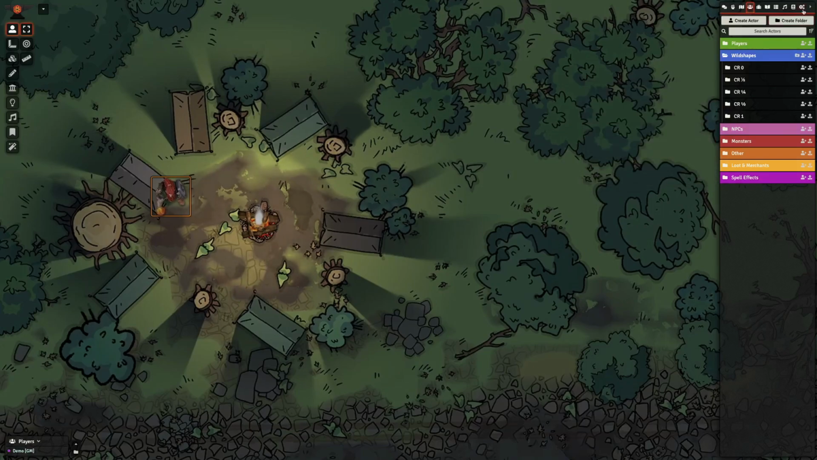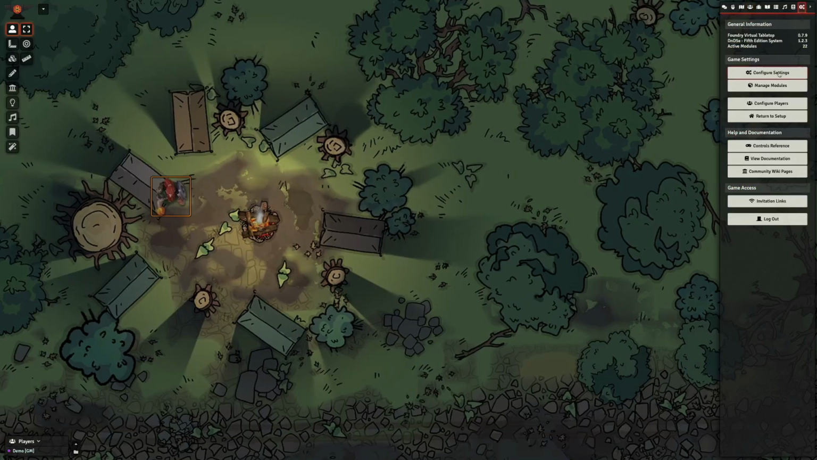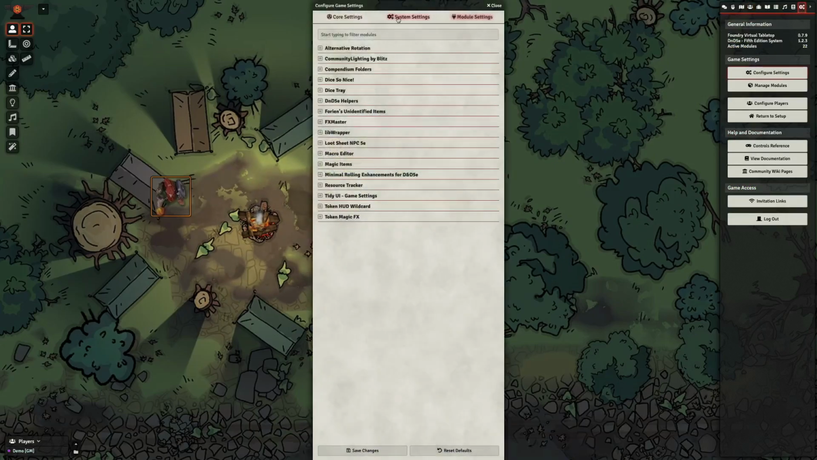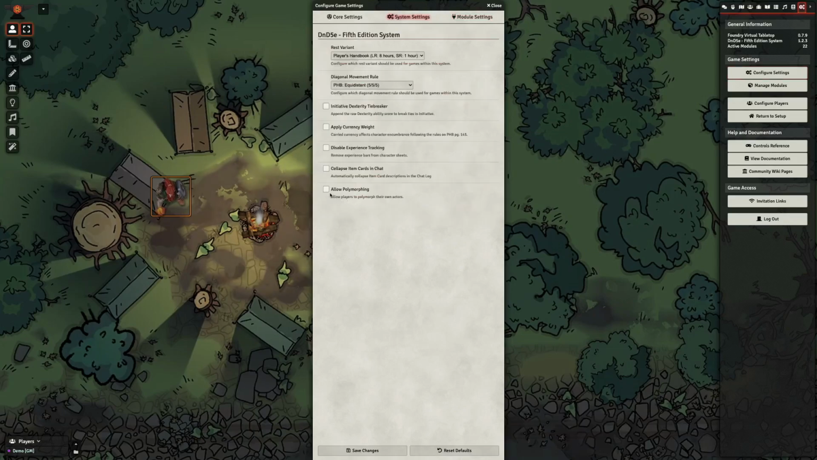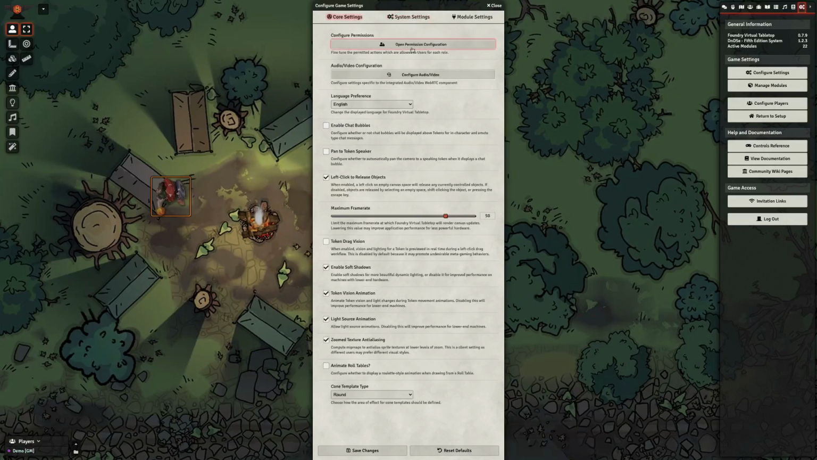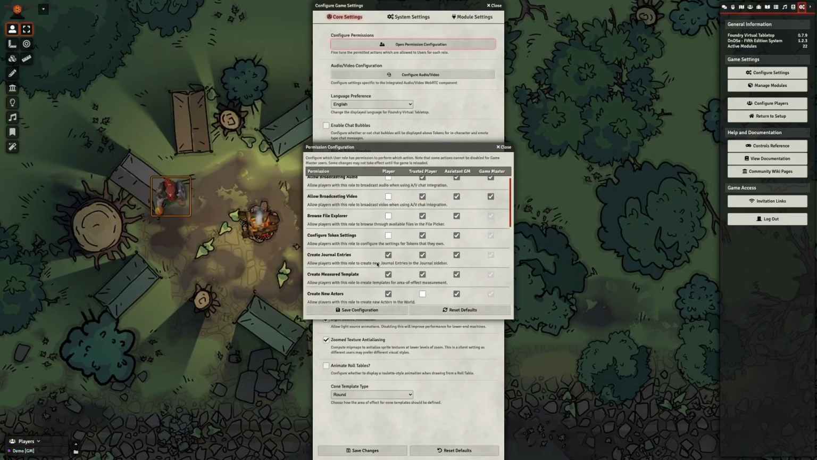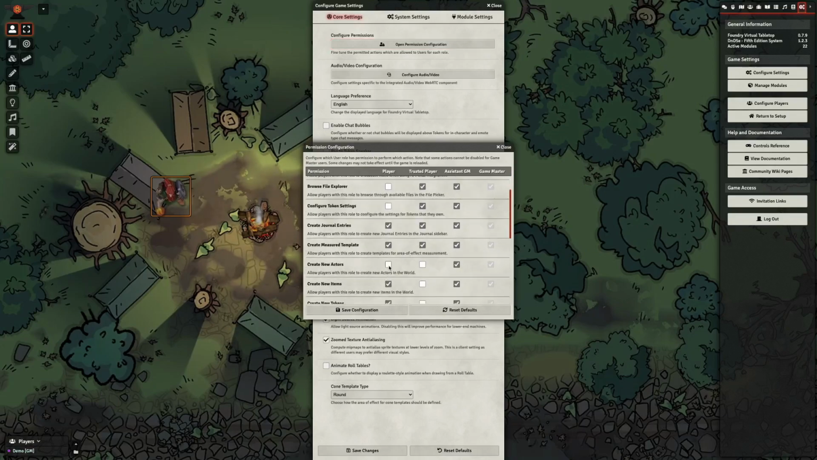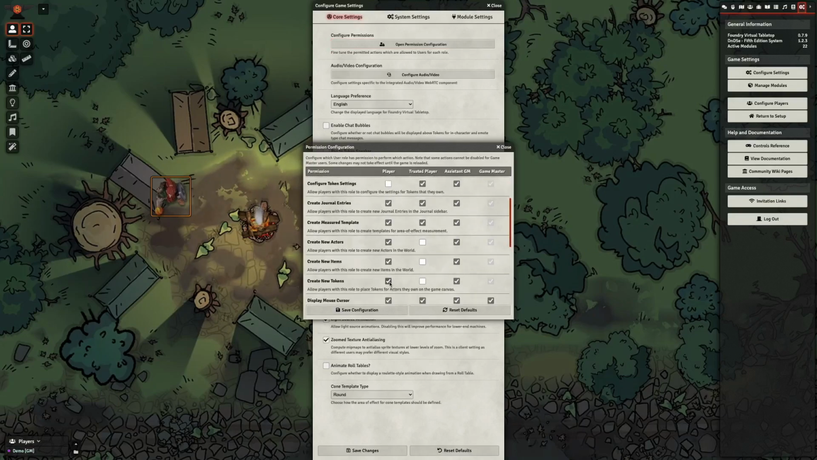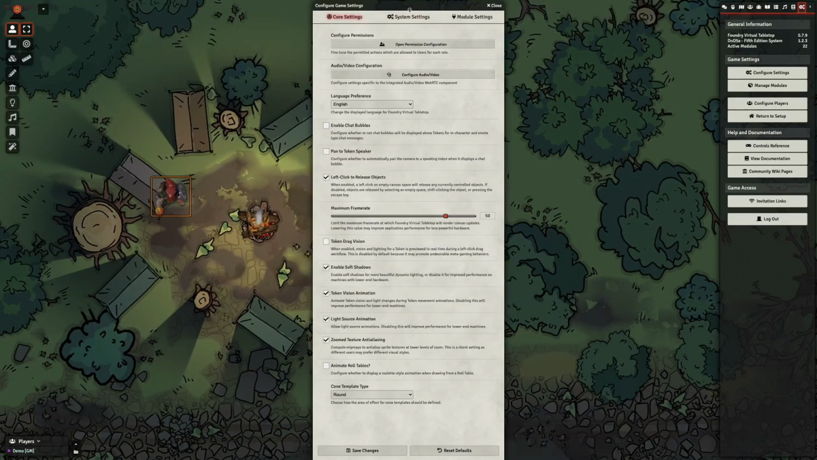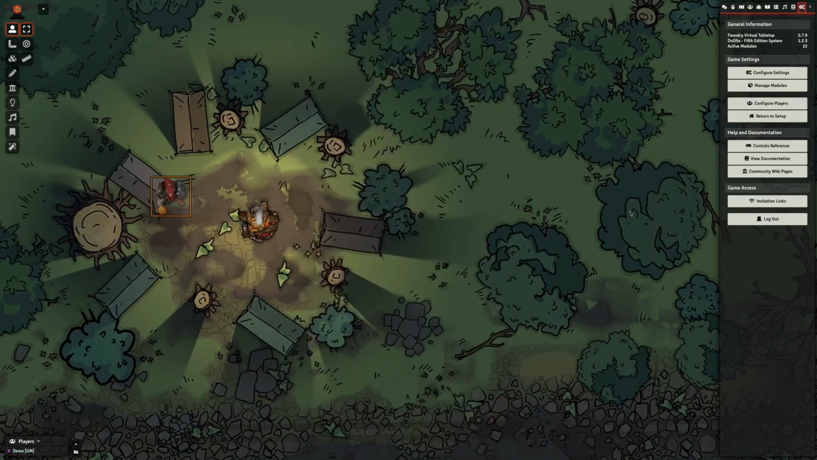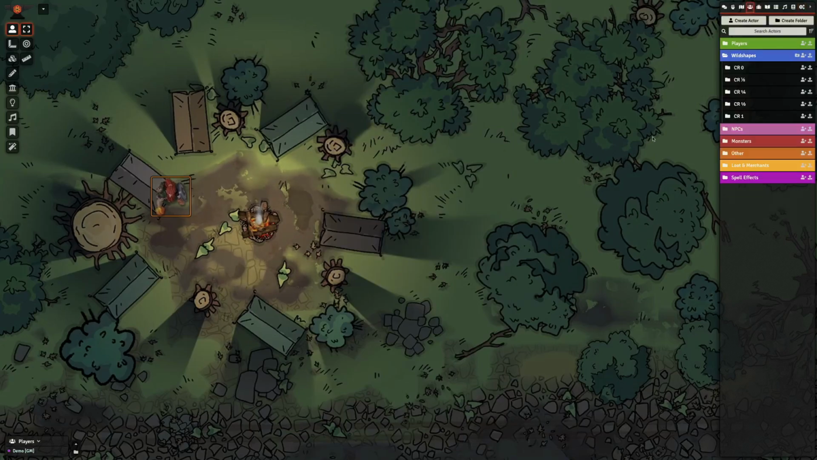The settings that you need before this will work are in your configure settings. There's a couple you need to do. Under system settings, we need to make sure allow polymorphing is checked. And then in core settings, we're going to go to permission configuration and make sure that, whatever user level your players are on, they need to have create new actors, and they also need to have create new tokens. So make sure that those two are on and that allow polymorphing is on. And then we should be able to log in as a player and test this out.